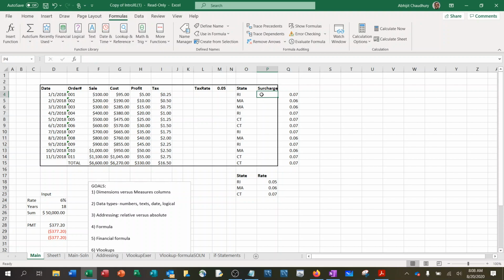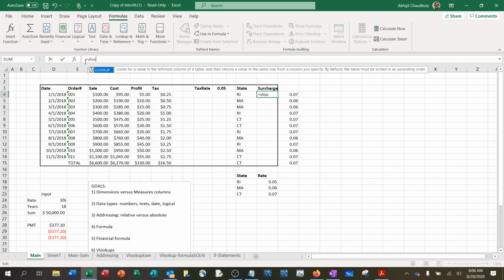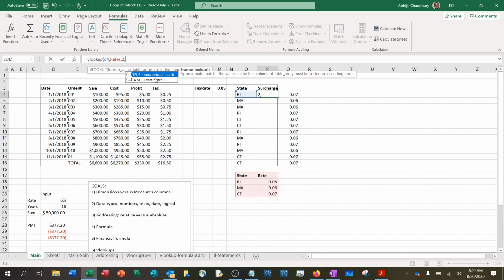And the way I get these values by reading this table is I write equal to VLOOKUP. I read this value, which is 04. Then my next thing is the table array, and that's the name I've given, which is rates. Then I am looking at the second column, so that is the column number. And then finally I am looking at an exact match.